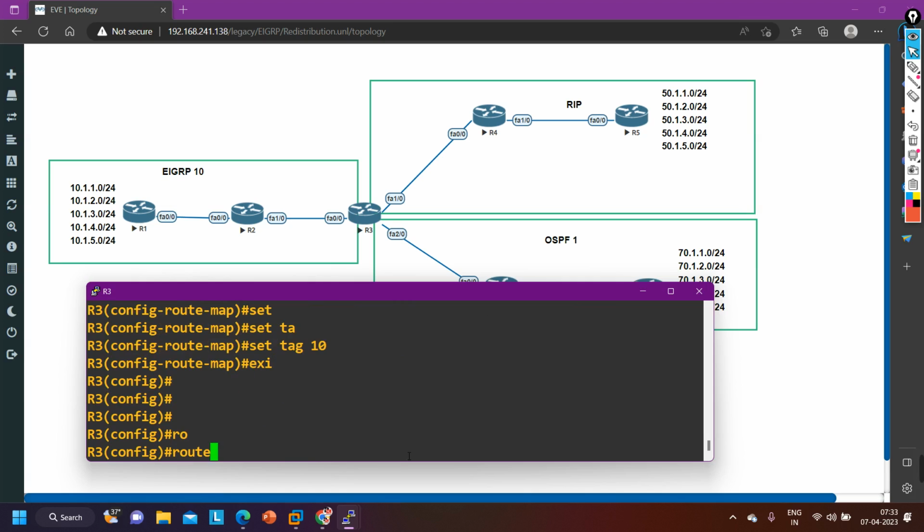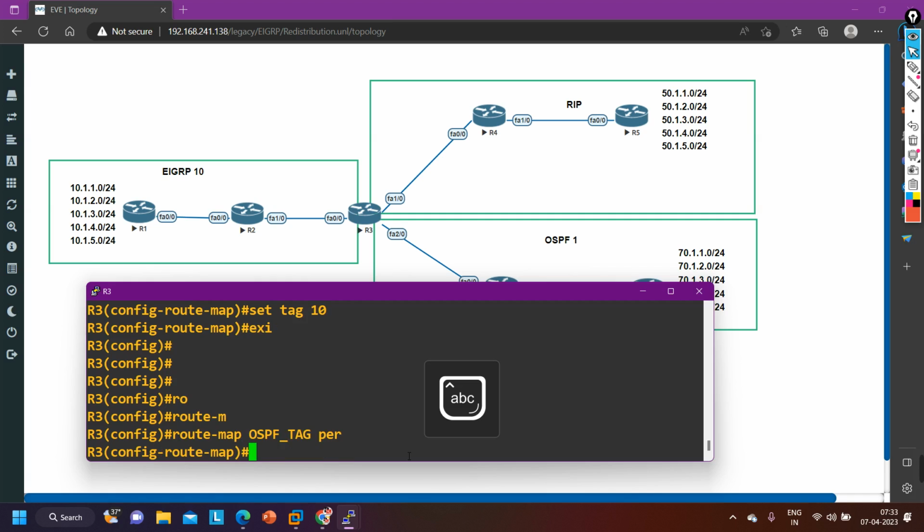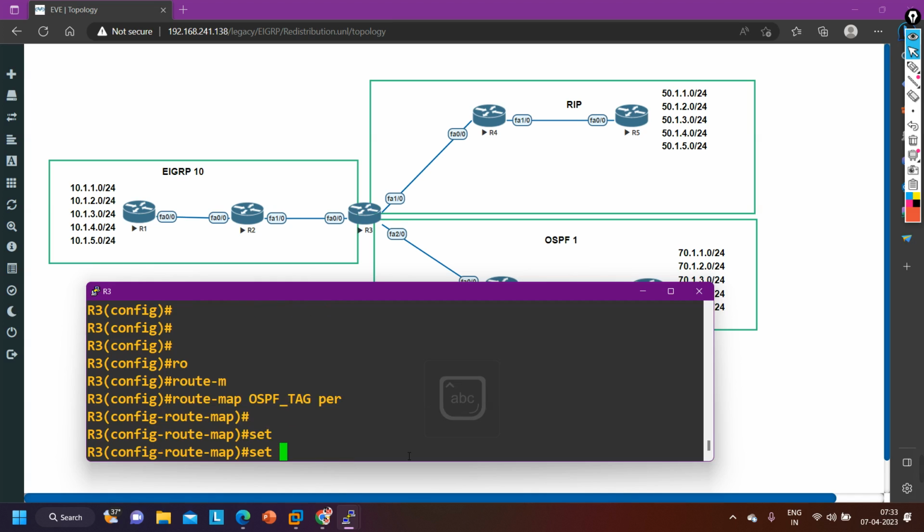I am going to create one more route map. Route map, and the name of the route map is OSPF_tag. Done. And say permit. And here I am going to set tag 20.